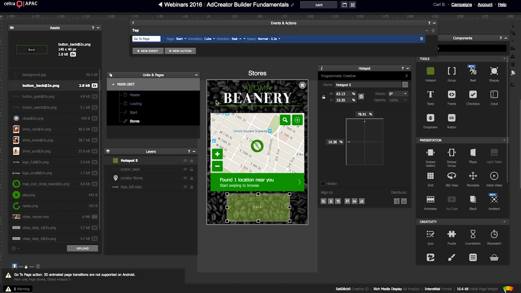So I can keep that if I wanted, or gracefully fall back to a fade between pages on Android, or I can change it to a 2D transition, which I'll do. I'll change that to slide. Then you've also got your directions, so east, west, north, and south. I'll keep it east, and your speed, slow, normal, and fast. So I'll keep that normal. So that's our store locator page.